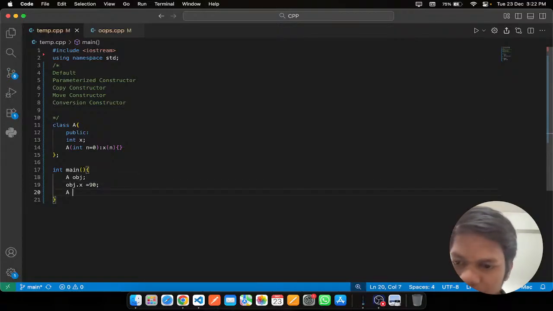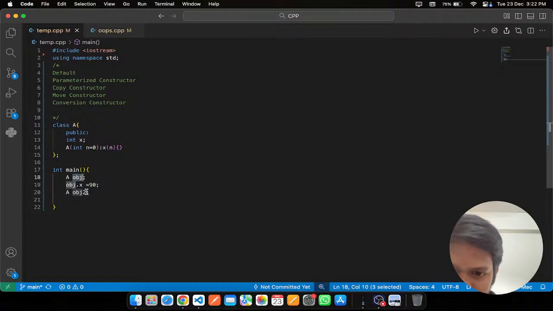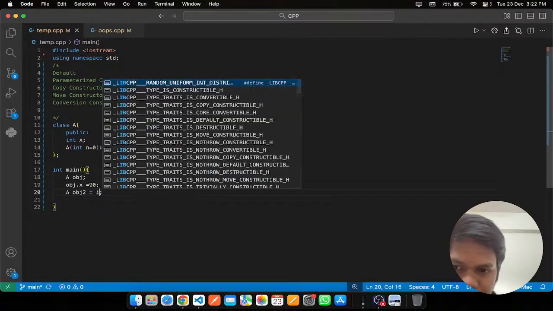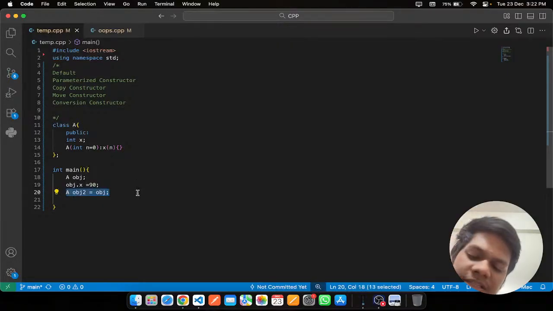Now we are going to create another object, object 2, as a copy of object 1. So I assign object 2 equals object 1. What will happen here? When we assign an object like this, this kind of initialization is called copy initialization.